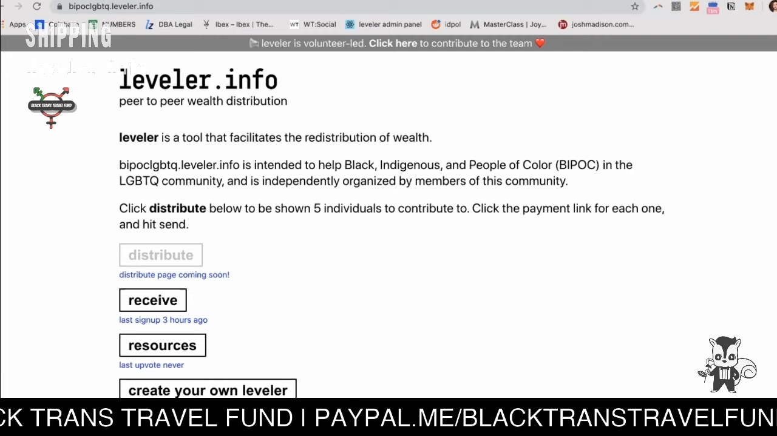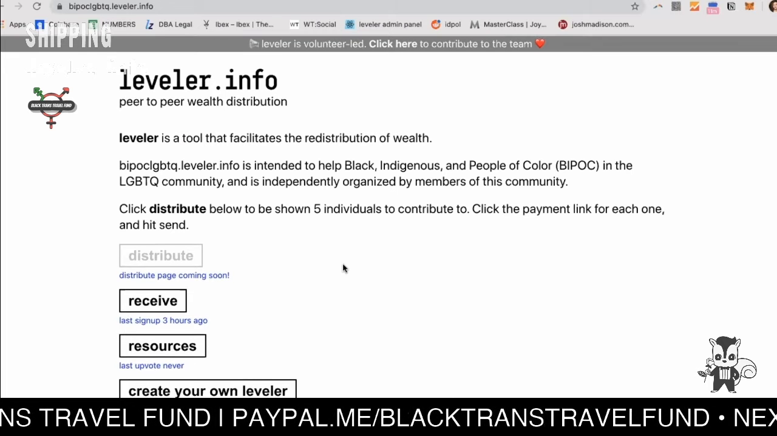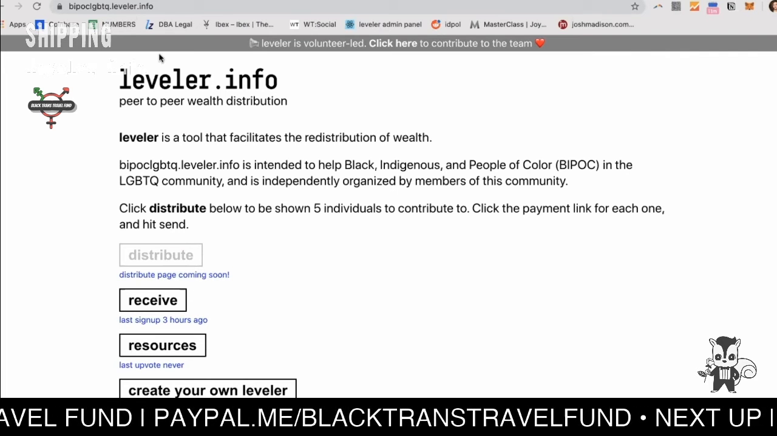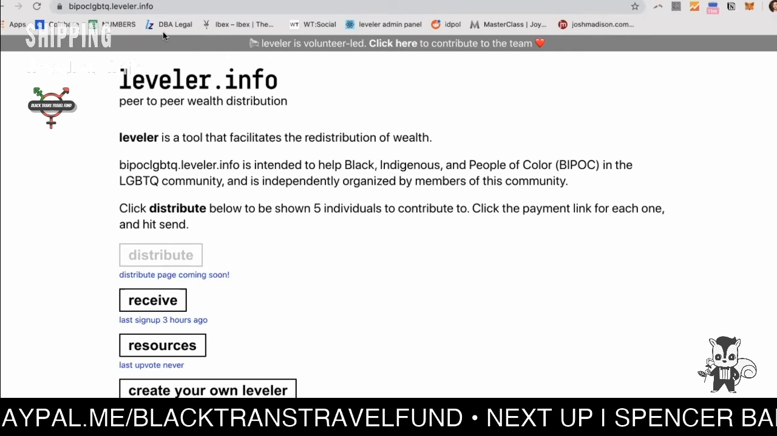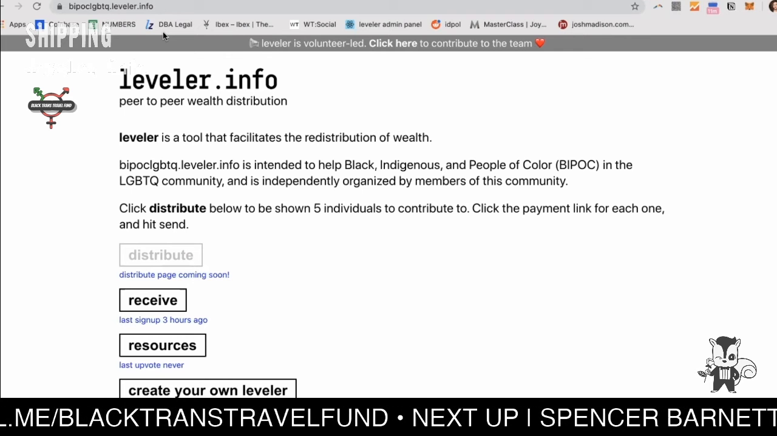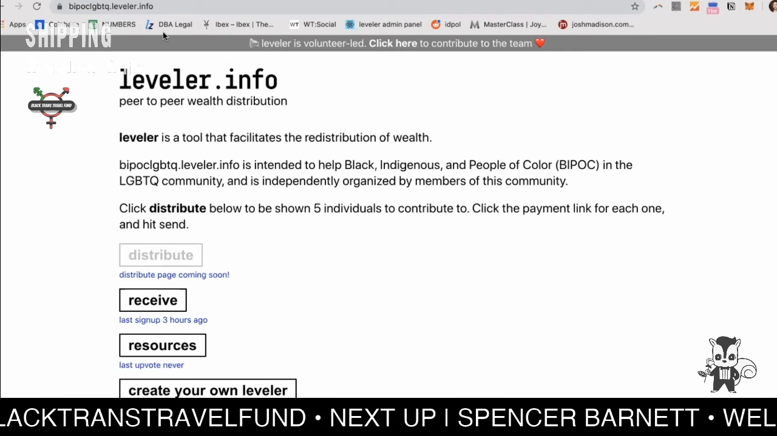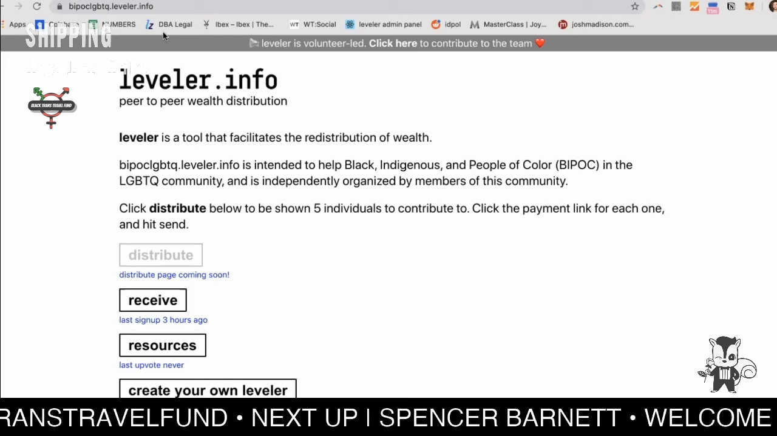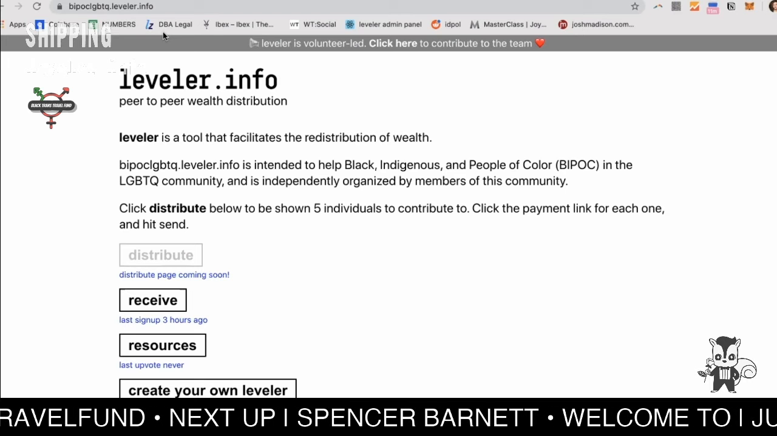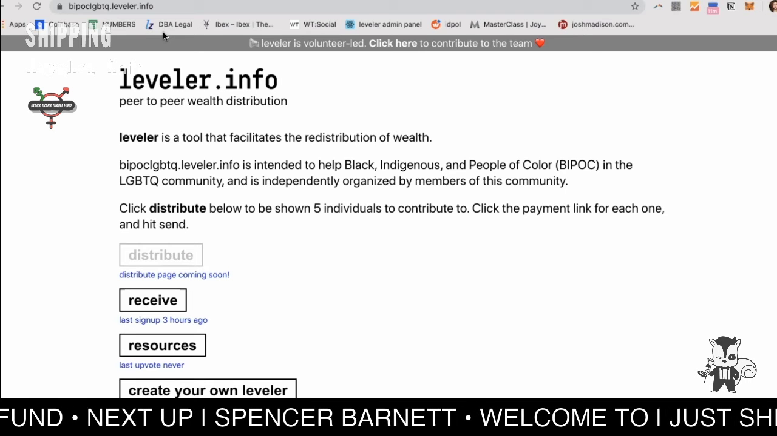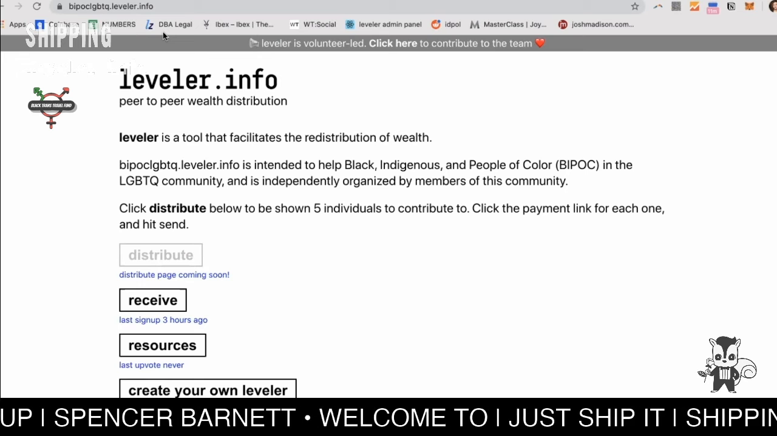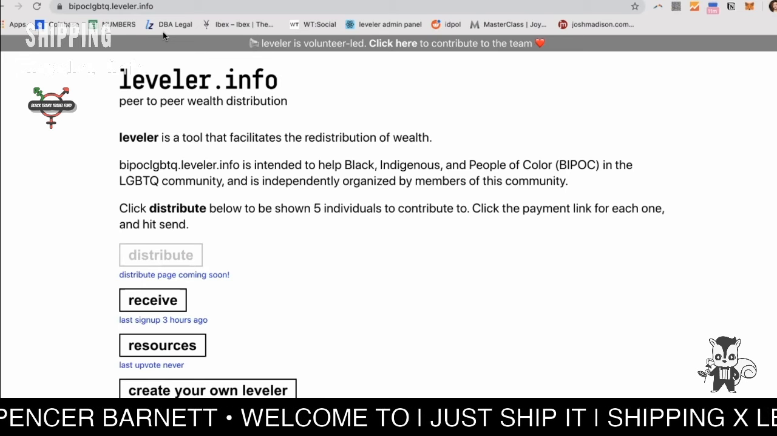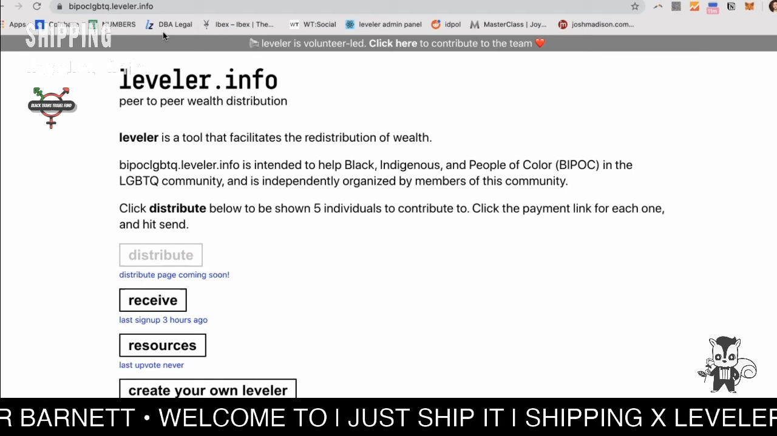So right now, this is the BIPOC LGBTQ leveler. And the link is just BIPOCLGBTQ.leveler.info. If you're a member of that community and you want to be on the recipient list, please go to that URL and sign up by clicking receive. As soon as we get enough people for our algorithm to work, we will turn the distribute button on.